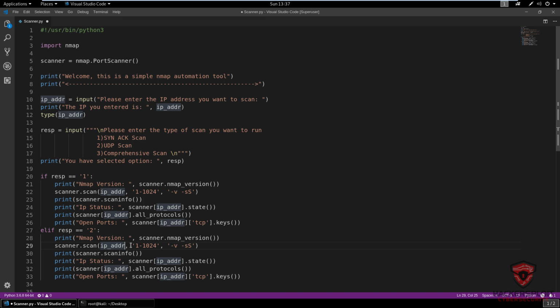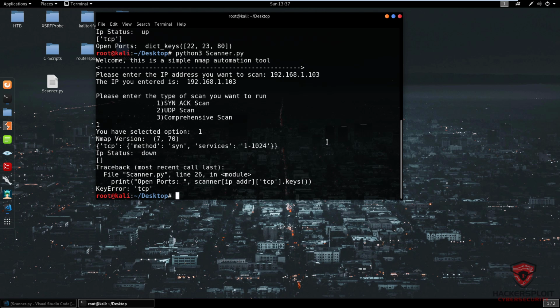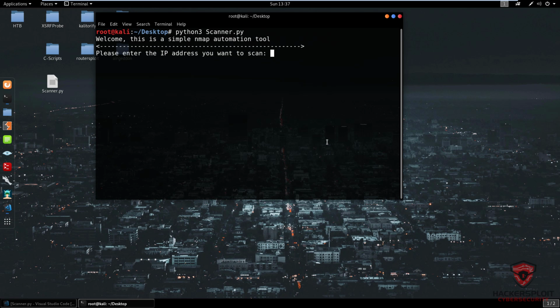So what we need to edit is, we can leave the port range as it is. We don't need to change anything there. Instead of verbose output, we can change that into -sU. So we're scanning for UDP ports. Scan info is fine. IP status is also fine. The protocols are fine. We only need to change the TCP into UDP right over here, so it displays the UDP ports that are currently active or online. All right, and if we save this and run, we should see that this is able to scan UDP ports. So I'm going to run it.